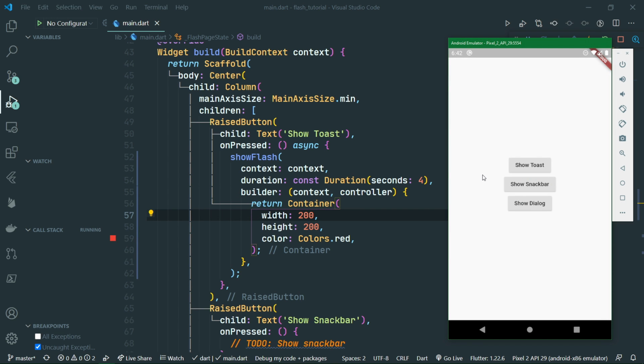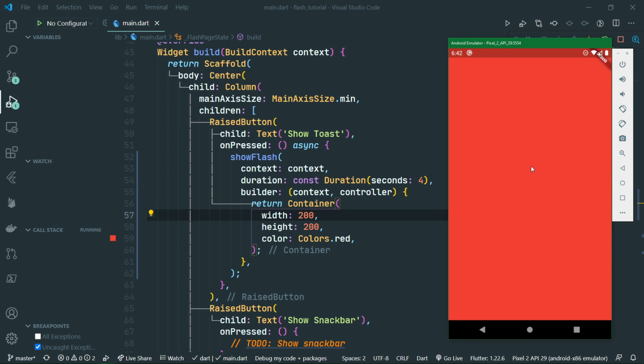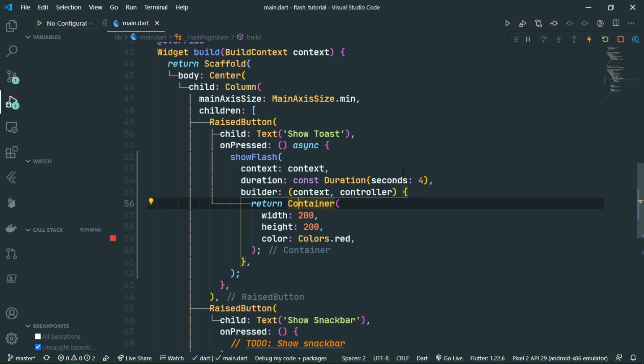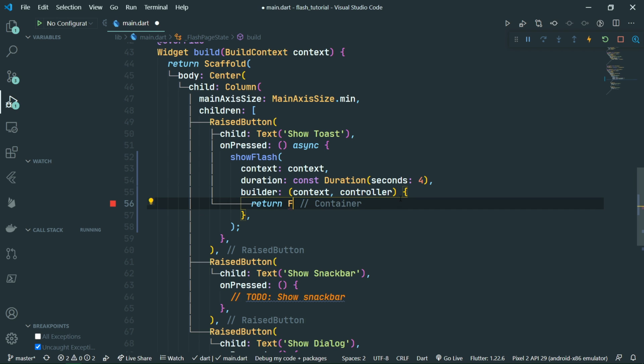Now when we would try to show this kind of a container toast, you see that a container is displayed, the width and height are not respected at all, and it's also looking kind of weird, and we probably do not want to just show containers. Because of that, there is a widget called Flash that you should pretty much always use to return from this Flash builder. So let's return Flash.